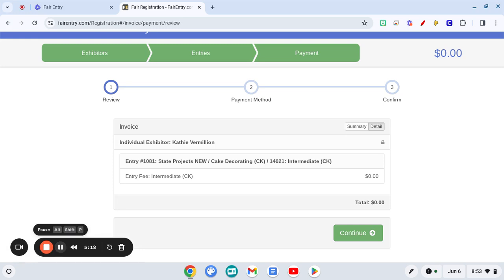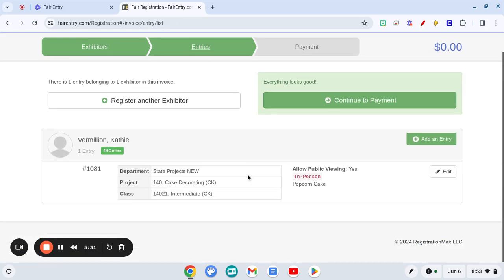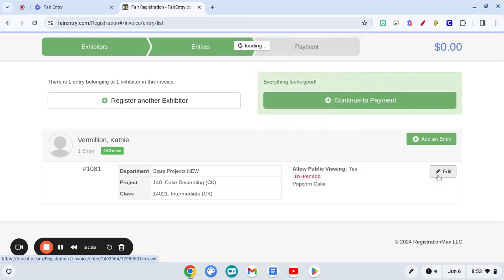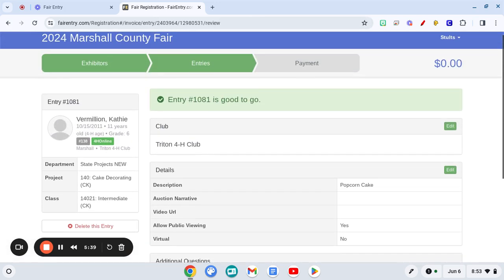Now, if I get to this part and I'm looking at the detailed list when I click detail and I see something that is just not right, I can go back up to entries and I can click on entries and it gives me my list of entries and I can hit edit. This will allow me to edit any piece that I might need. Then I can go back to payment, finish it, and I'm good to go.